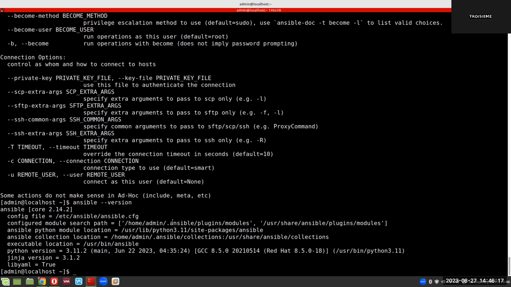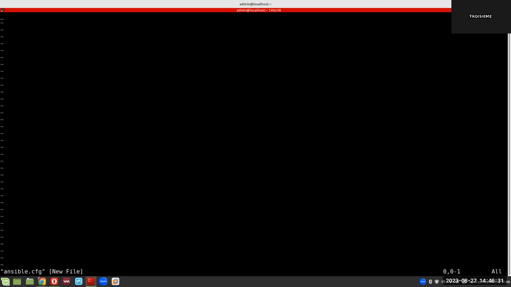So I want to create a configuration here for the home directory of user admin. I'm going to do a vim ansible.cfg, and here I'm going to set the parameters that I want for this configuration file, which is going to be defaults. And here I'm going to set inventory equal inventory.